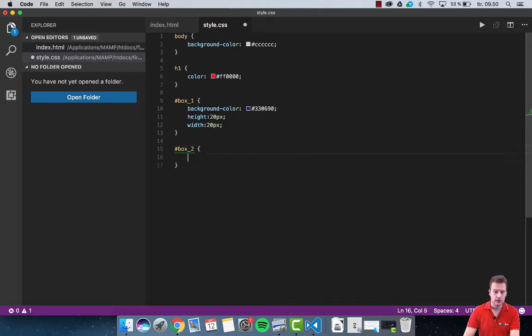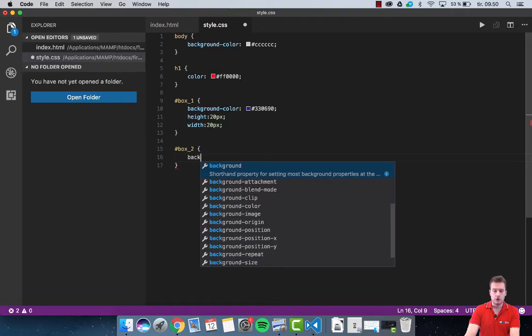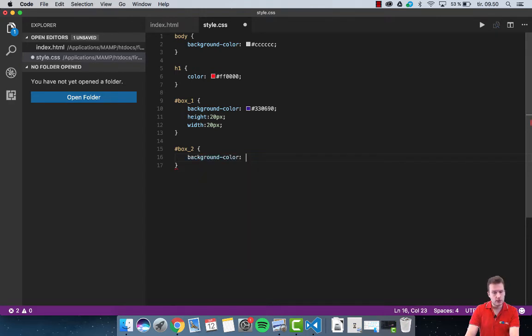Create your curly brackets, and inside we're going to add basically the same as we have on our box 1, but with a different color. Hashtag, and we want some light green, and the channels are red, green and blue, so we want more of the green than the other, so 339922, some sort of green. So now we have our green box.